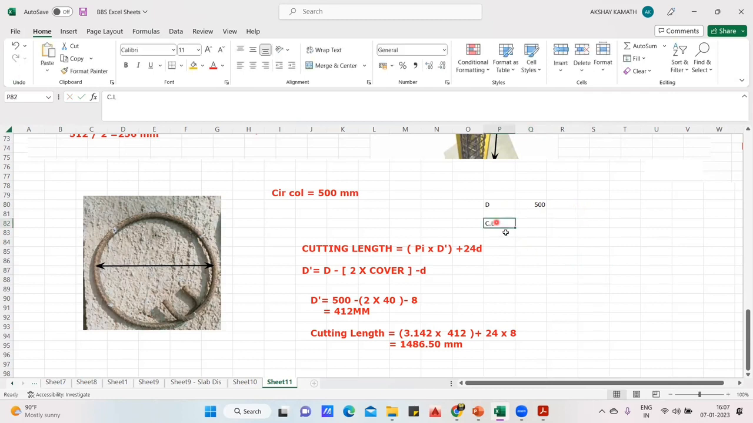You just have to plan when you prepare the Excel sheet. So diameter, I'll write it here, 500. Then I'll go for cover. I'll make this as cover, and this is another, dia of the bar. That's all right. Yeah, finish. So cover will be 40 mm, and the dia we are using is an 8 mm bar. With this, we can prepare our Excel sheet.